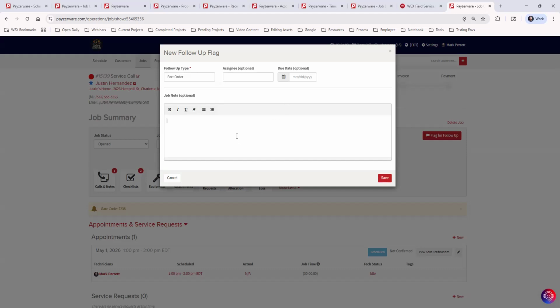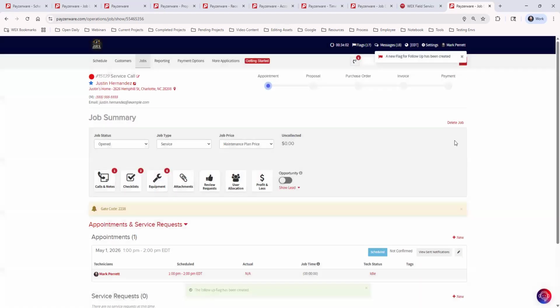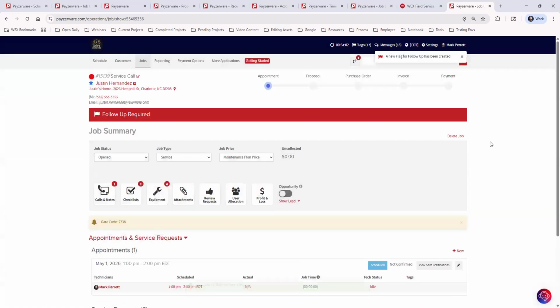So me personally, I do always like to start with the date. So today's 5/1 and what needs to happen. We need to order this part and then click save. Now this will show up as a flagged job. This has a flag on it.